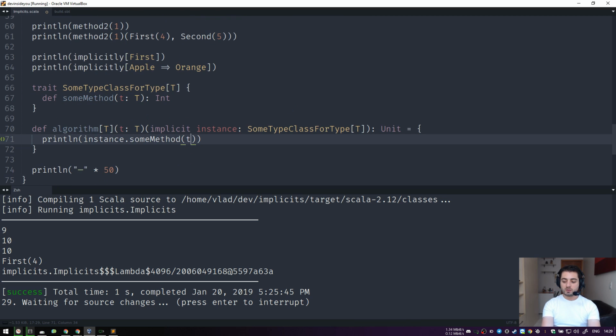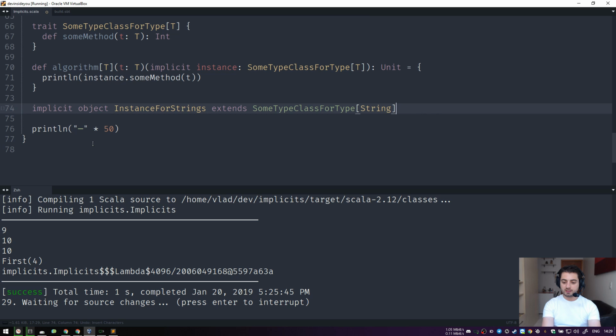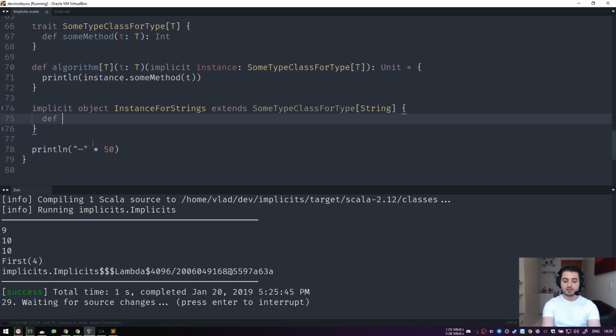Okay, so defining the instances of the type classes looks like this. You can have an implicit object, and you define an instance for strings, for example, extends some type class for string. I wanted actually curly braces over here. So it has a some method over here for the string, returns an integer. We're going to ignore the parameter here because this is not the point.